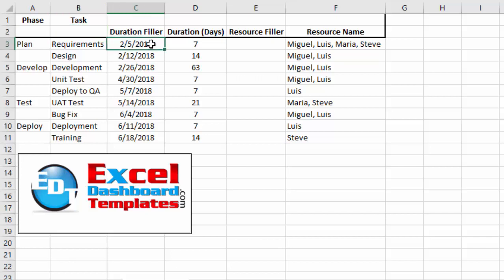All right, so we have our different days of duration filler. So this task here is starting on February 5th. This one's starting on February 12th, February 26th. And each task, how long is it going to take? 7 days, 14 days, 63 days.